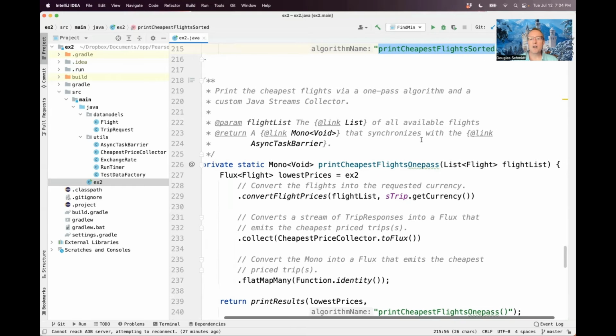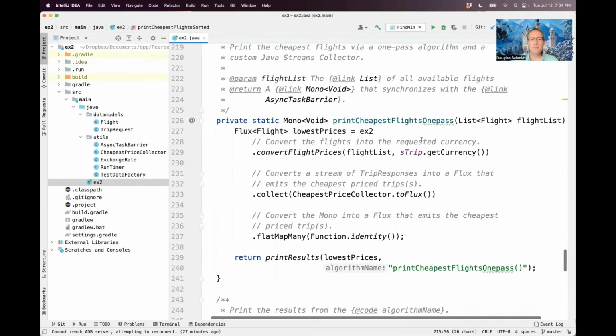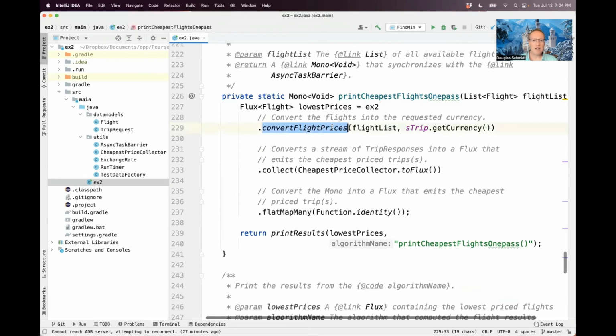So let's go ahead and do print cheapest flights one pass. And we start out by converting the flight prices, so they're all in the normalized currency. And then we're going to collect everything. So this is another, it's called a terminal operator. It's part of Project Reactor. It's very similar to Java Streams and the collect operator there. In fact, you can use Java Streams collectors to implement this, as I do here. And what that's going to do is collect into something that I wrote called the cheapest price collector, which we'll look at in a second.